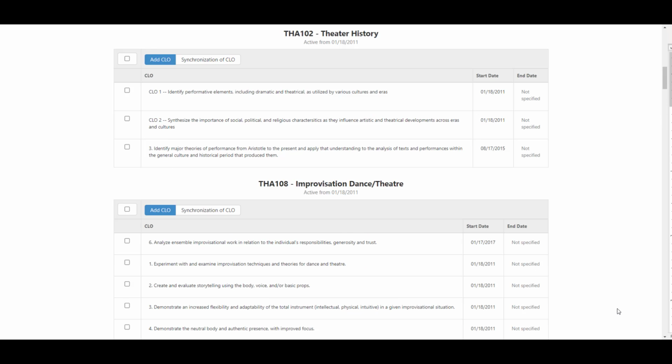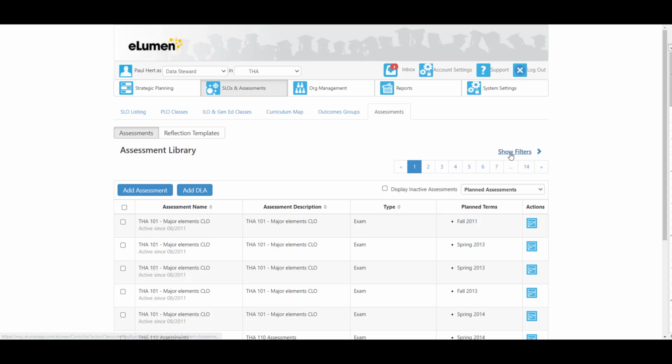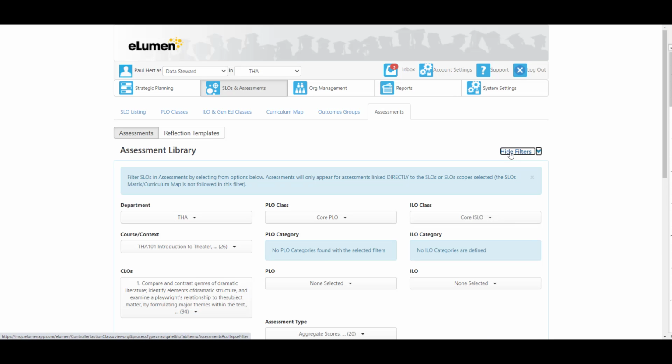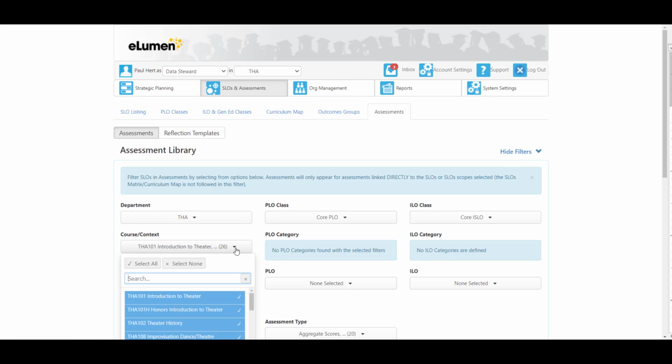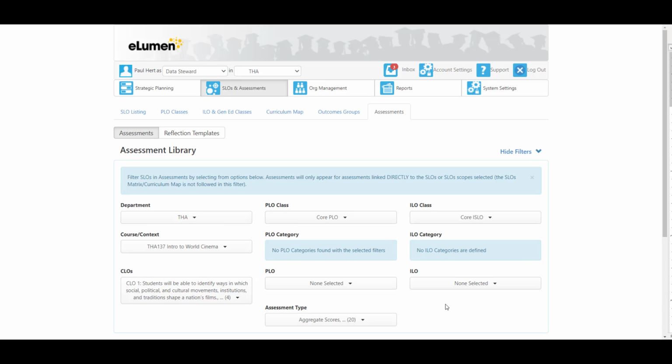Scroll back up to the top of the page and click on Assessments. Then click on Show Filters. Click on the down arrow inside the course content drop-down menu, then click Select None. Then scroll down and select THA 137. Now click outside this menu without selecting something else.